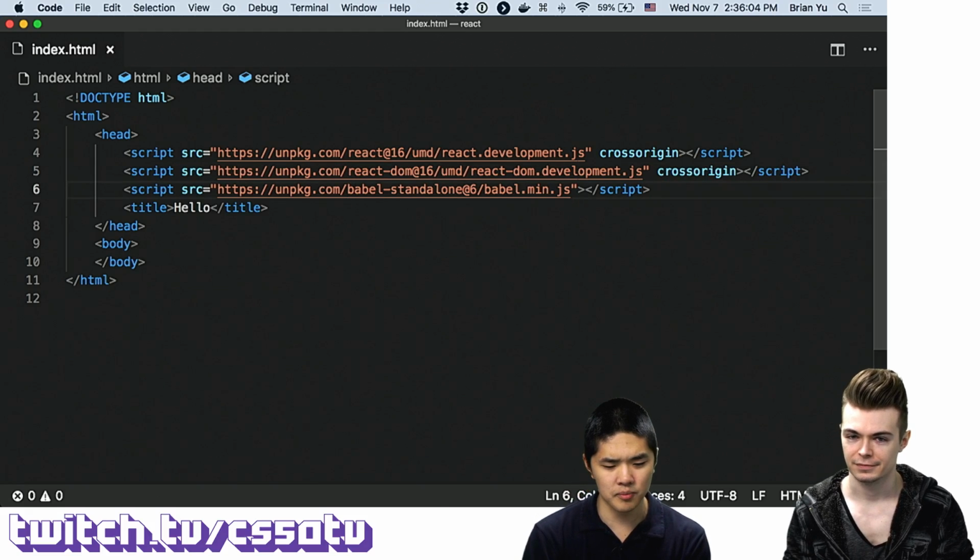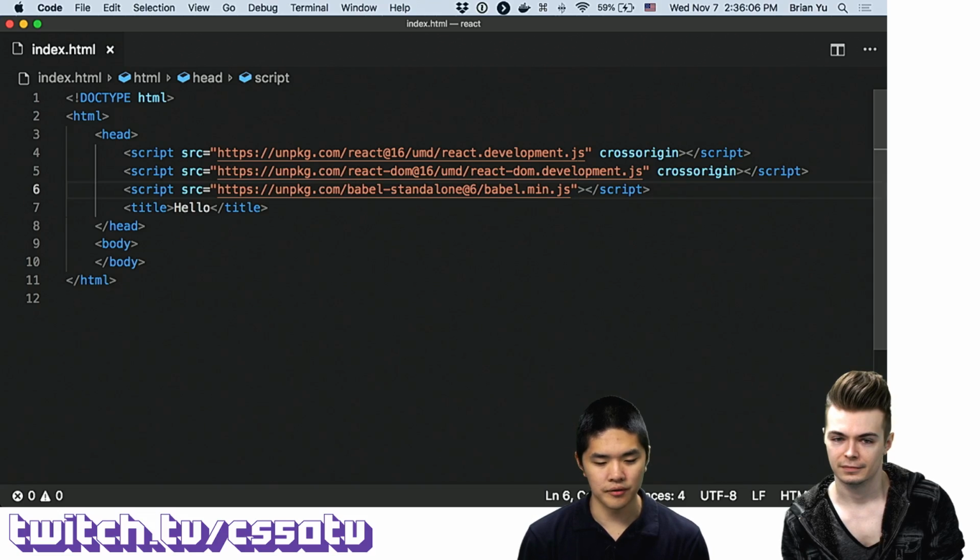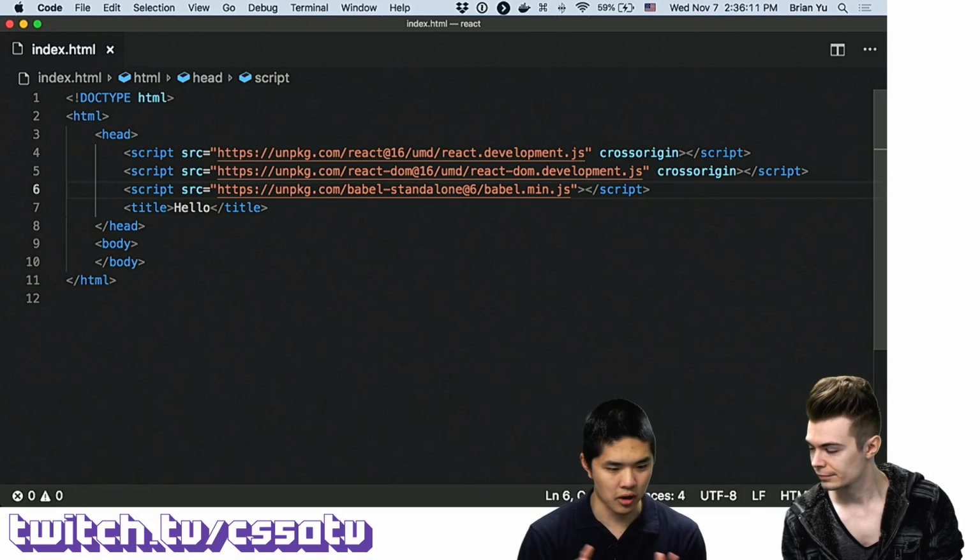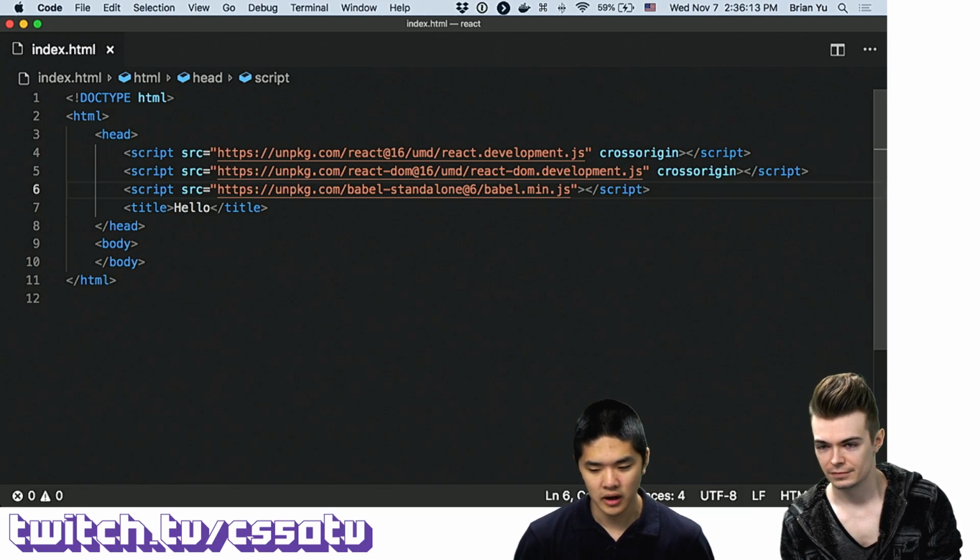And so this last script right here, Babel, that's going to take care of translating the JSX code into regular JavaScript, which our web browser is going to be able to understand such that we can render it. So let's go ahead and get started by building something very, very simple.